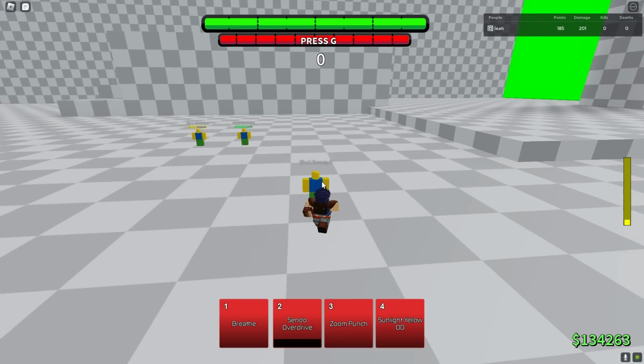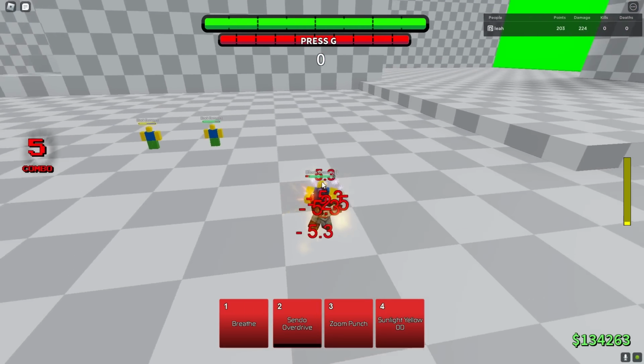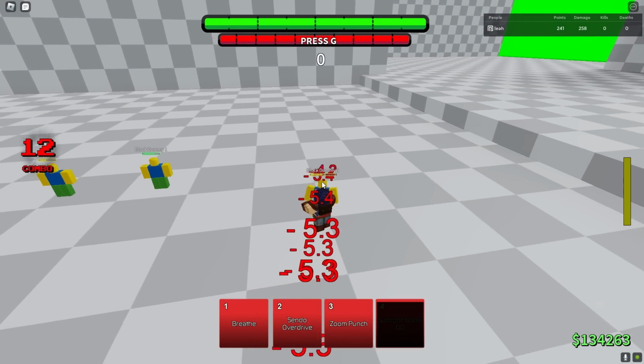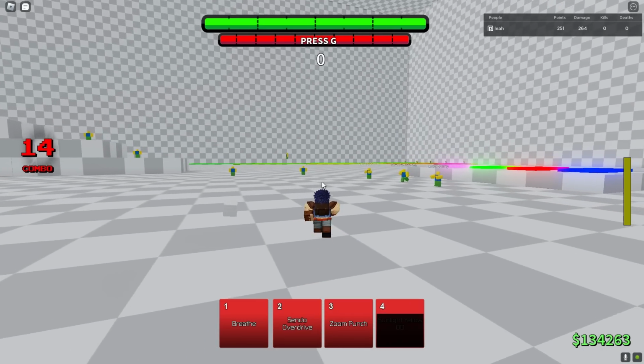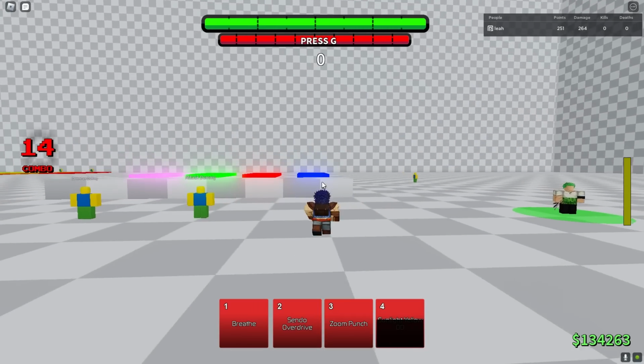All right, Stunlight Slicer Overdrive. I don't know, that's what it says. It literally says Stunlight Slicer Overdrive. I don't know what else it says there.